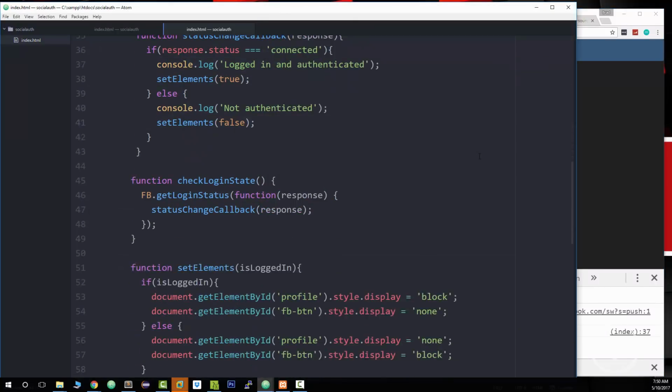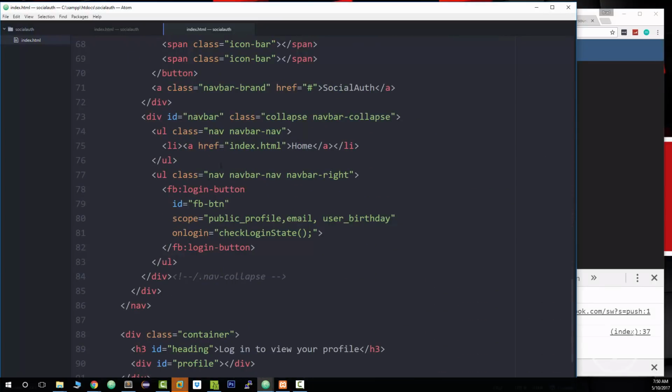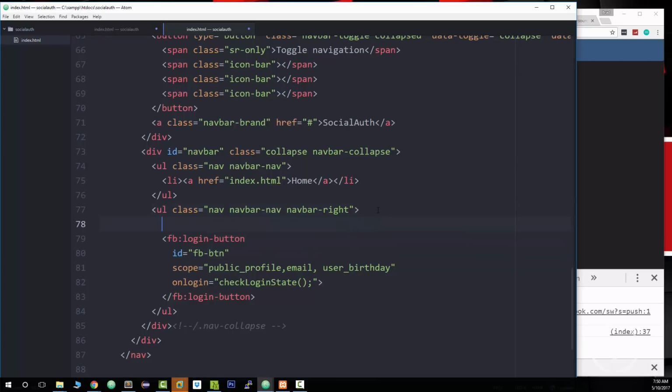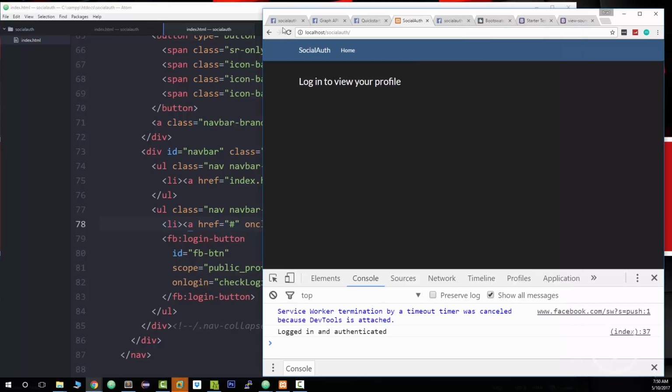Now we're going to need a way to log out. So let's go down to the nav bar, and right where we have the Facebook login, we're going to create above it an li tag, and in here we'll put an a tag. This is going to go nowhere because we're going to actually add an event handler. So on click, it's going to call a function called logout. Alright, so let's save that. And there we have our logout link.